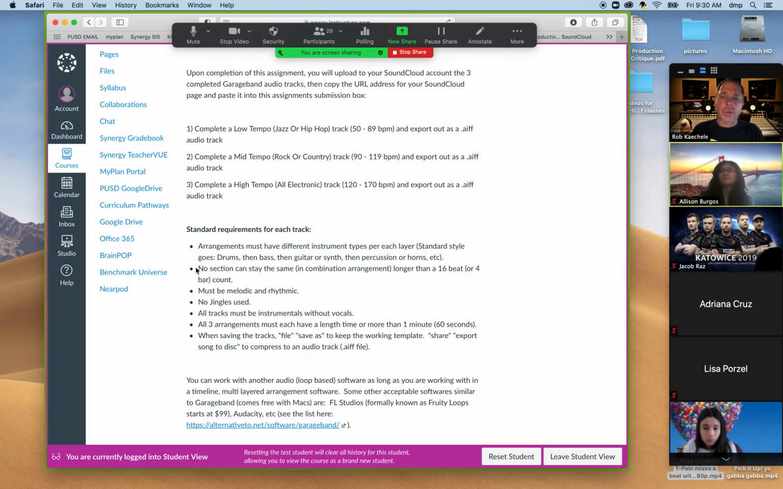And that's also what coincides with number 2, which is no section can stay the same in combination longer than a 16 beat or 4 bar, like I just explained. I'll show you that in demo when we pull up in GarageBand.